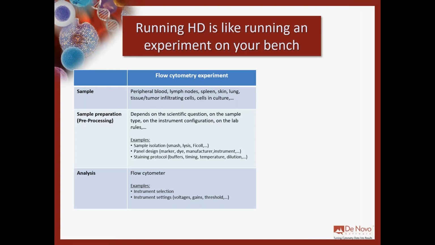The first message that I want to convey to you is that when you run a high-dimensional data analysis, you're basically running an experiment. It's like running an experiment on your bench. So there are a lot of similarities. We are speaking about flow data, right? So if we think of a flow cytometry experiment, I'm sure you have a protocol, probably more protocols in your lab.